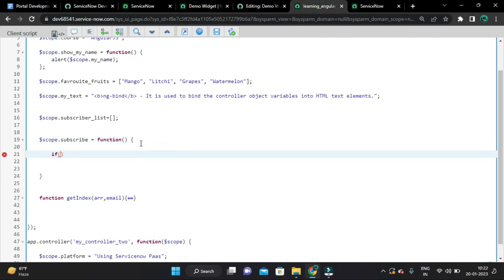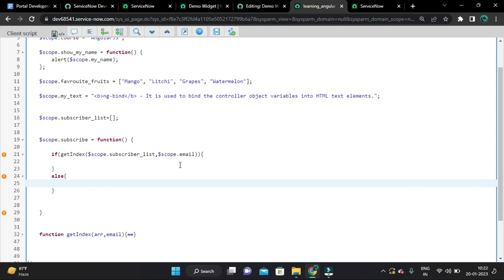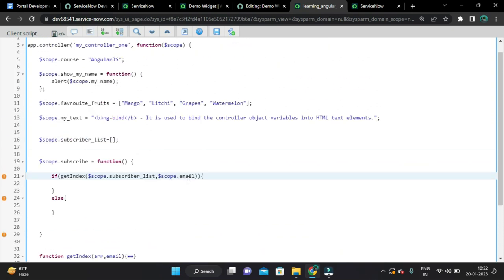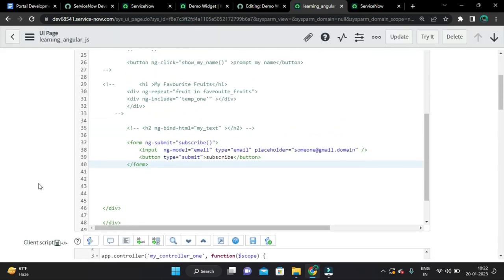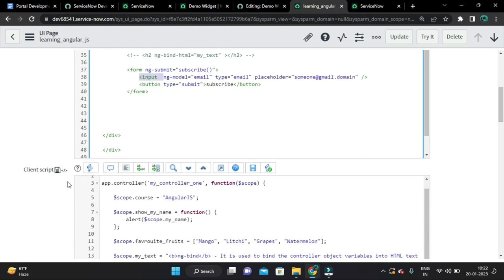So I will check here if get index, we have this array and the current email from the input element, scope.email. If you didn't watch my previous video, I recommend you watch it so that it is clear what this scope is and why I am using this email. Because we have bound a variable called email using this ng-model, which is used to bind the AngularJS variable into the input element, so that whatever we type will be assigned into this email variable.